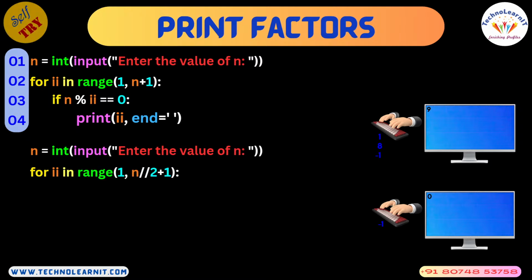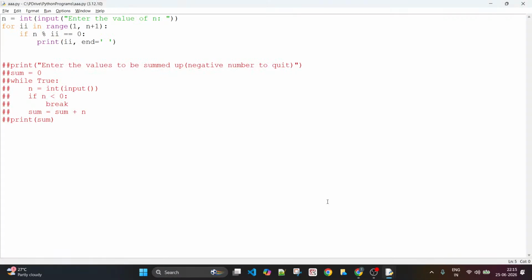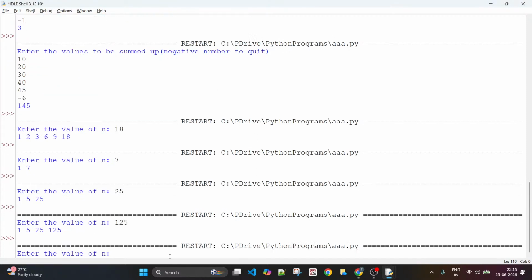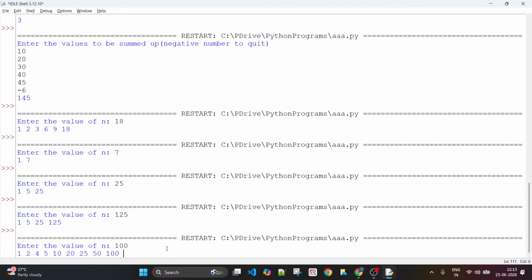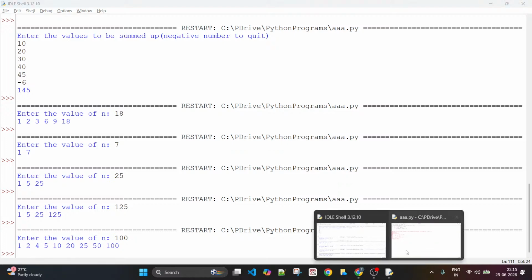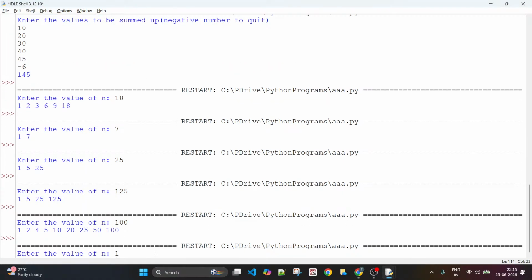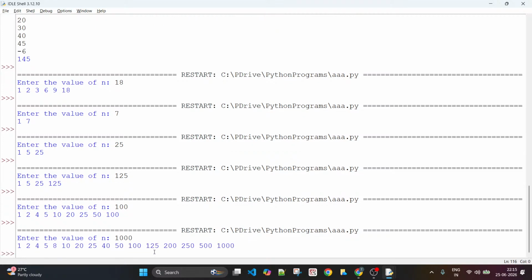The other way of achieving this is to just limit your iterations to n by 2. How does this work? Let's go back to the same program. I'll run this program for an input of 100. Observe the output, right? I run this program for 1000. Observe the output.